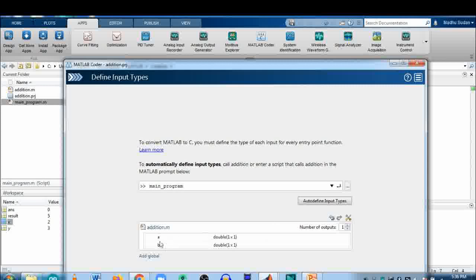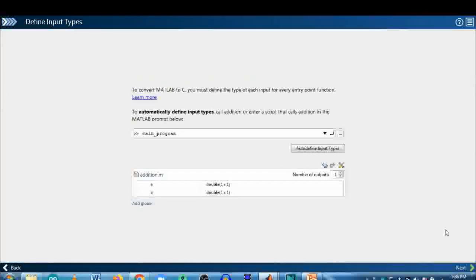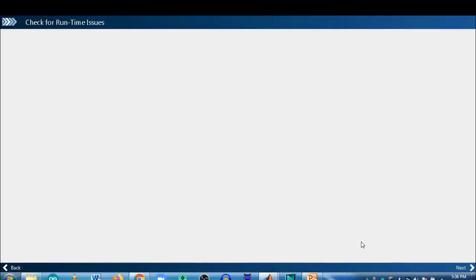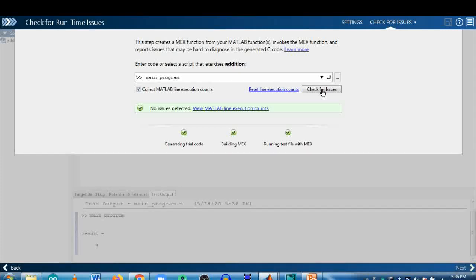Input variable type is double for a and b, and the output is one output. There is a next button, you can see it at the right side corner below. Now click on check for issues. It is done. Then again next.